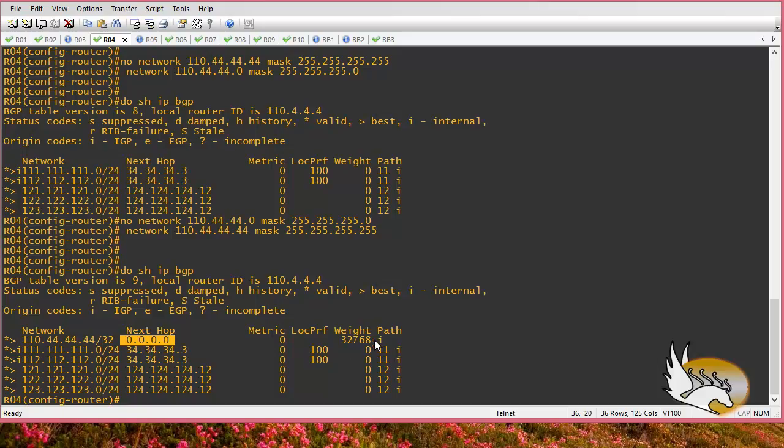And of course, if you go to the end, here you can see an origin code. The origin code can be I for IGP, E for EGP, and question mark for incomplete. Question mark can be seen when you use the redistribute command. I is here because we know that the origin is IGP.